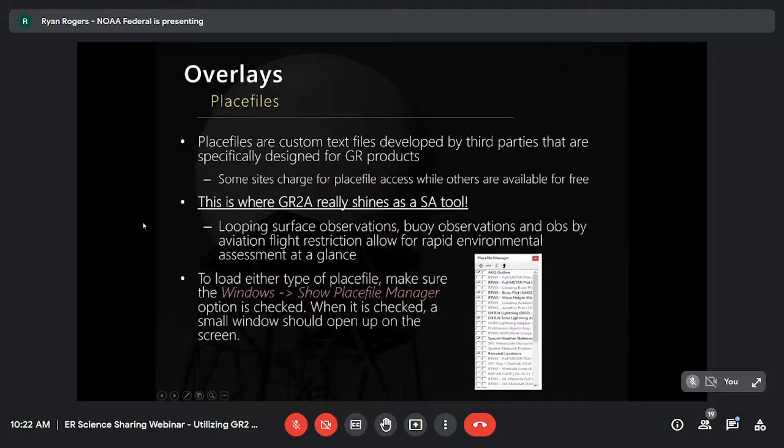But place files is really where you can up your game as far as situational awareness. Some places do charge for access to place files. Allison House has a lot of great stuff, including total lightning data. I actually use that and pay for it. But there are also quite a few places out there where you can get free place files, and that's where my friend Brandon Vincent's site comes in. All of his place files are absolutely free, and he keeps them up to date as much as possible. So we'll get right into that.